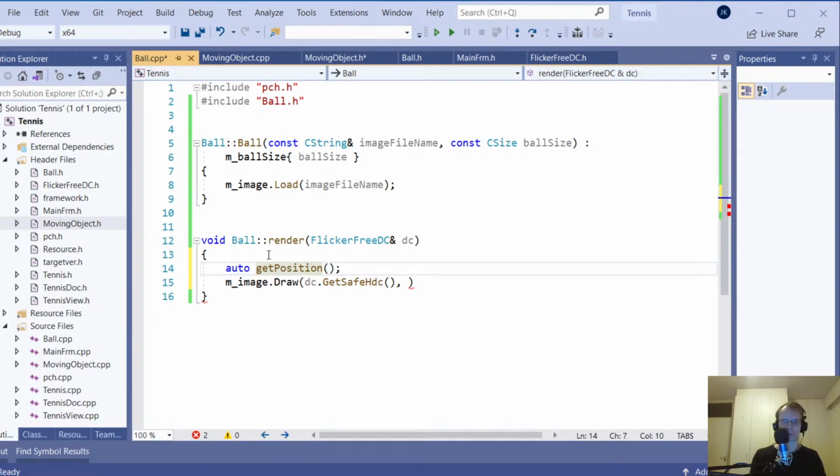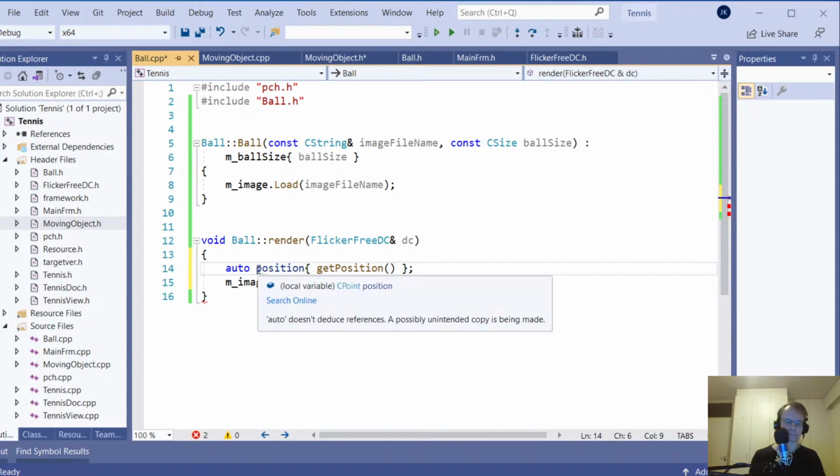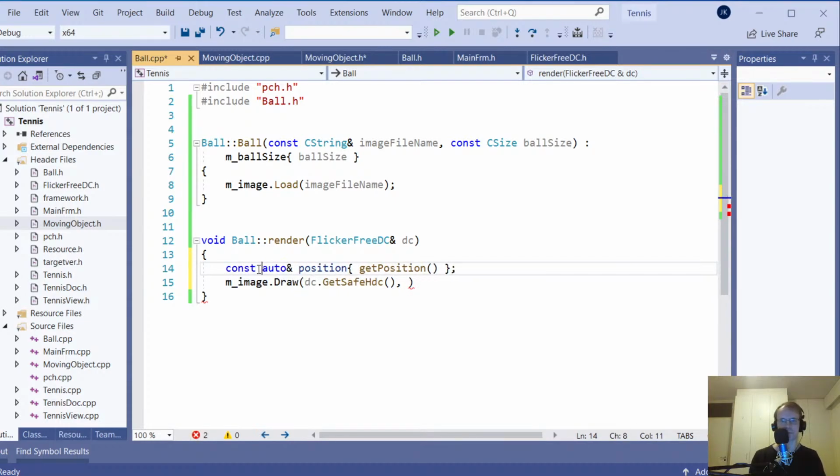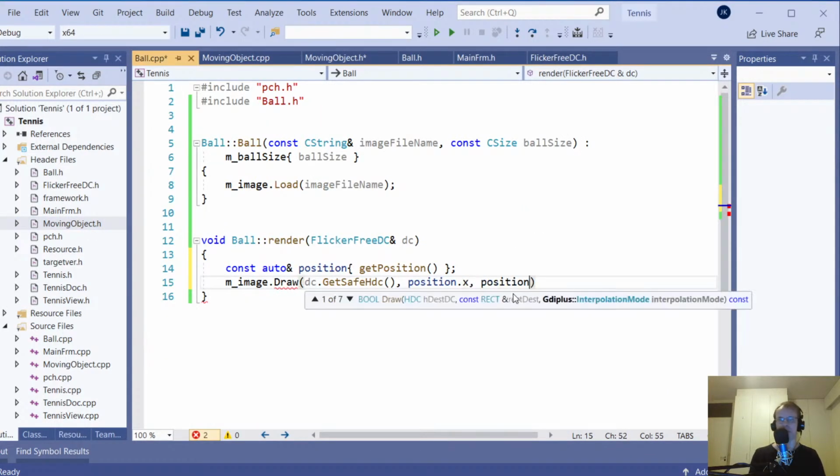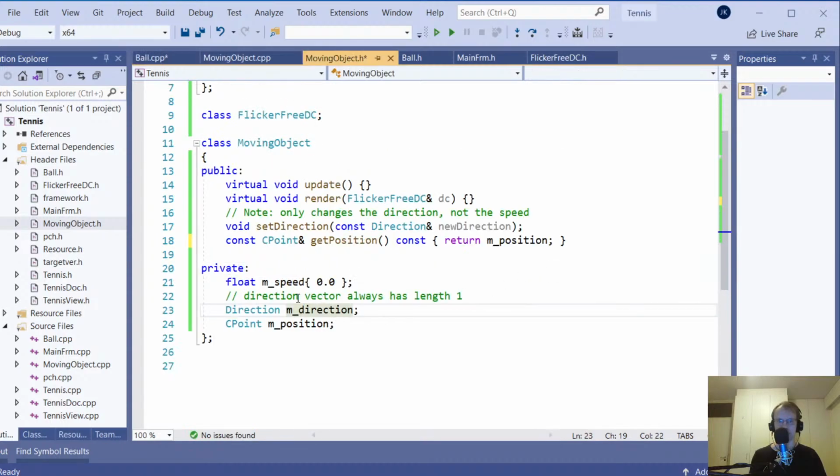Auto position, and just const auto. How about that? No copy. So it's gonna be position X. Position, that's integer. Yeah, that's integer. Position X and position Y. And now the size of the ball. Well, that will be easy.